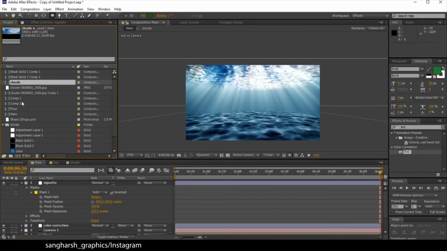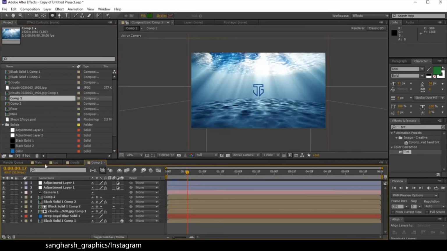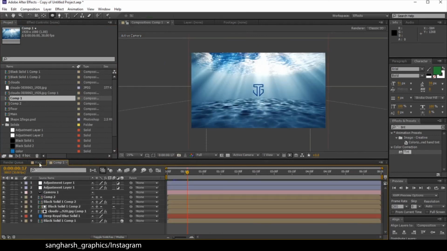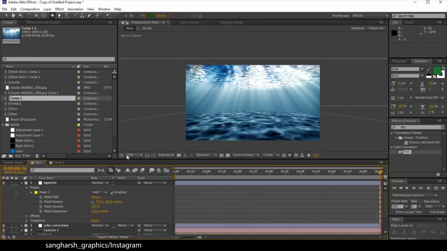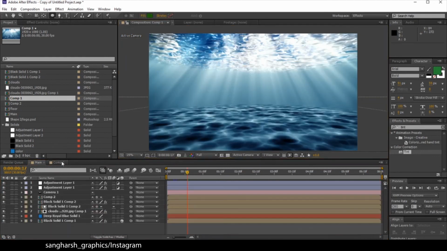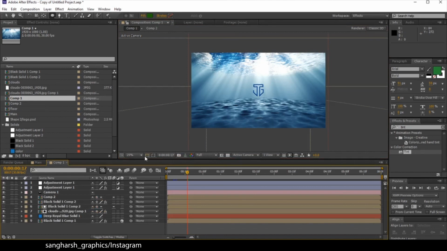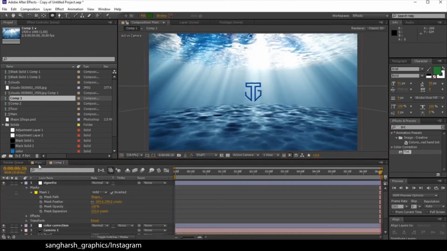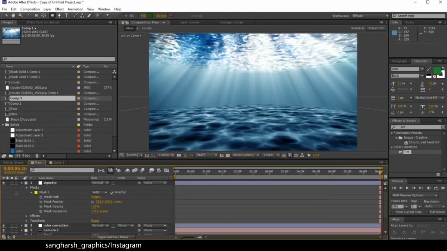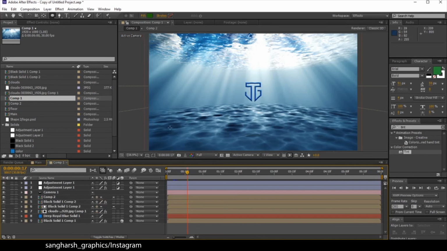Same as my composition, same effect. As you can see, both are looking the same, just the values matter. Let's make both fit to composition. You can see they're the same, just the colors are a little bit different. This one is a little bit darker and this one is a little bit lighter. All other things are the same.